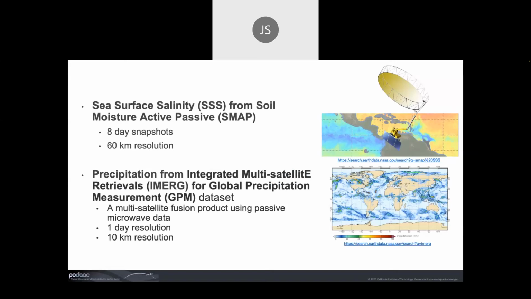I used two data sets, which can be found on the Earth Data Search. The first one I used is the Sea Surface Salinity data set from the SMAP satellite. It is a passive microwave instrument built and managed by JPL. It provides 8-day snapshots of sea surface salinity at a global scale with about a 60-kilometer resolution. A long-term mean is removed, so what is presented in the sea surface salinity anomaly analysis that I'll be presenting in the next few slides is the difference to the long-term mean.